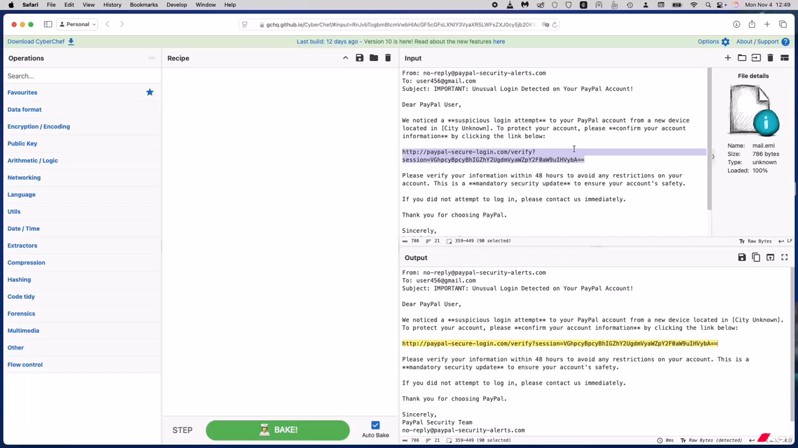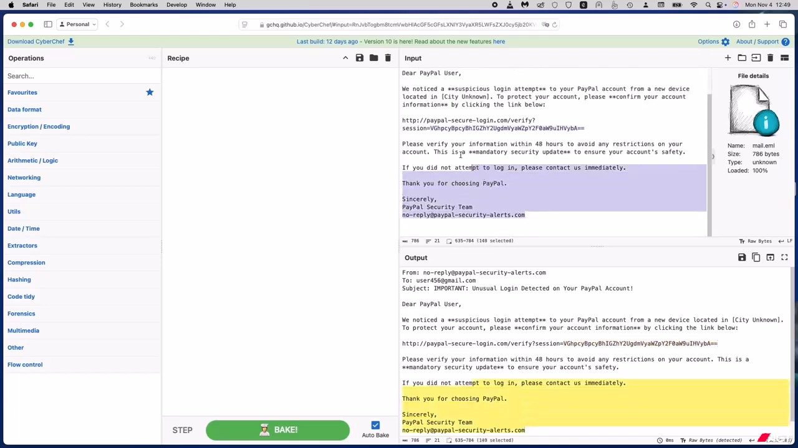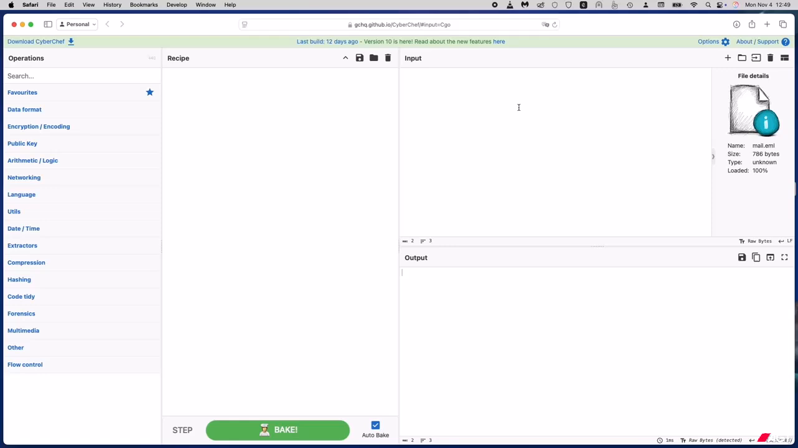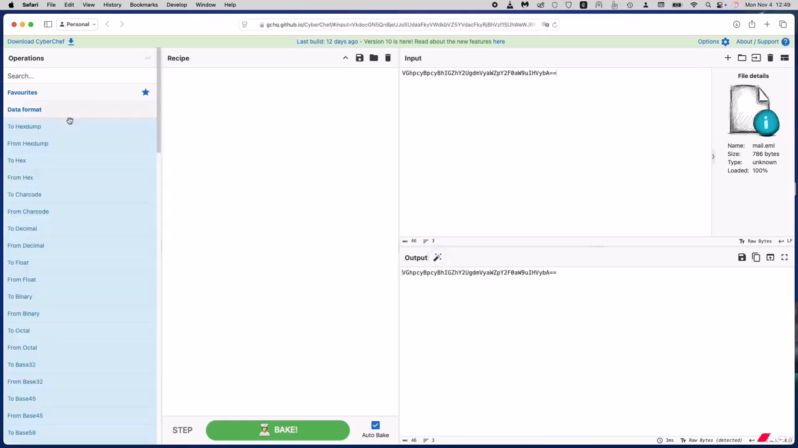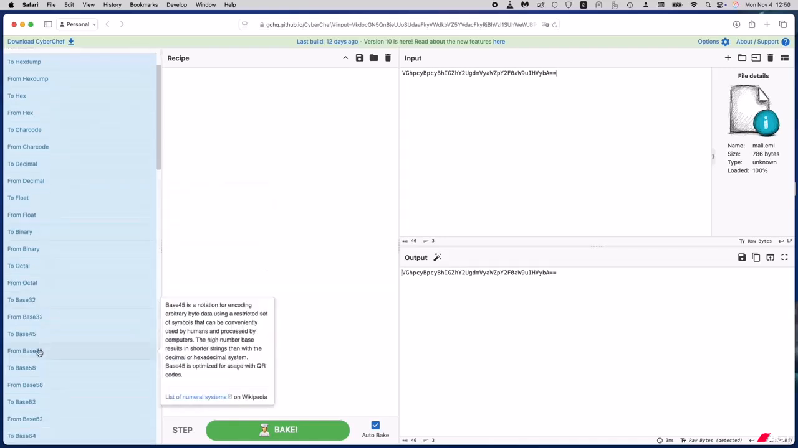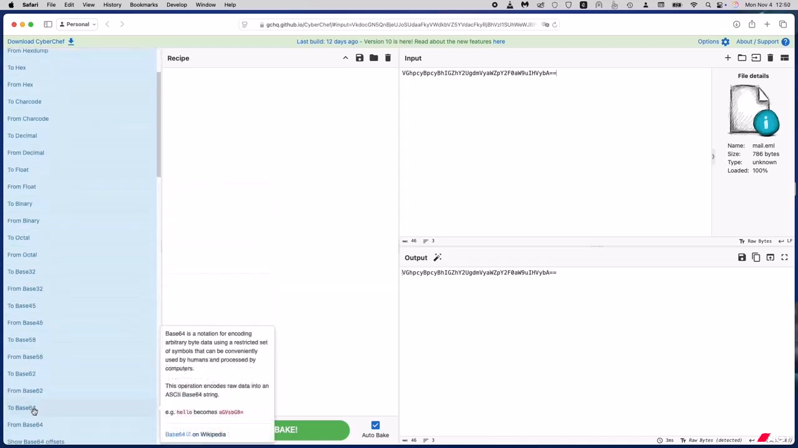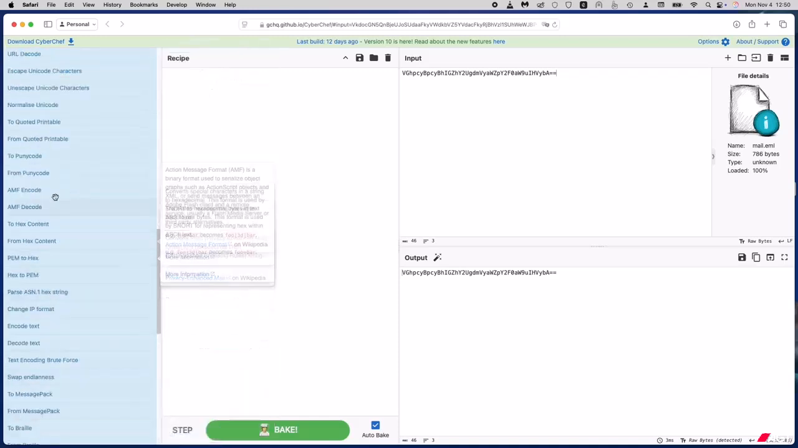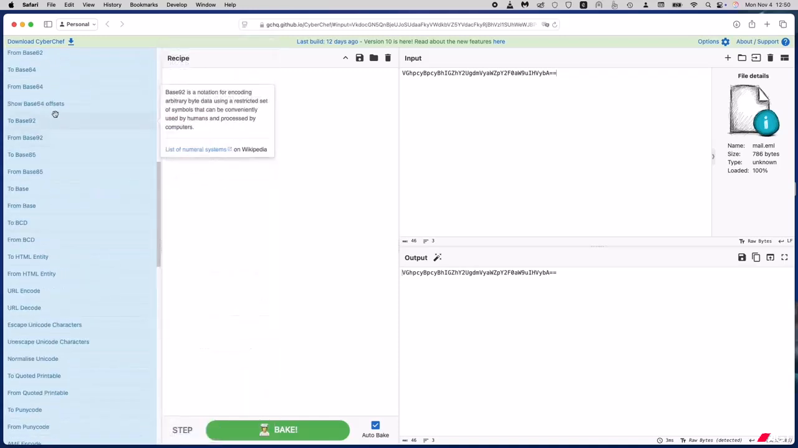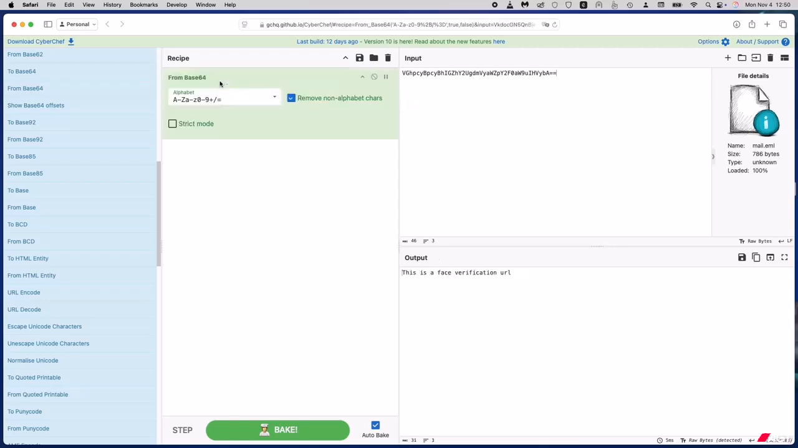You'll see it has a little code in there, and we can actually find out what this code means. If we just select this code, you'll see this looks like some kind of encoding. And in computing, most of the time they use Base64 encoding. So let's keep that code and see what's actually in there. So we go to data format, select From Base64. See it right there, From Base64, and see what is actually in there.